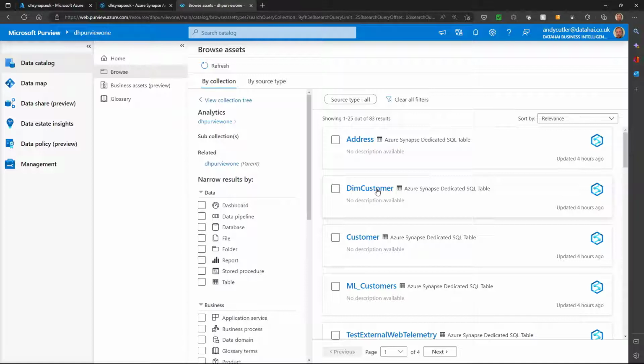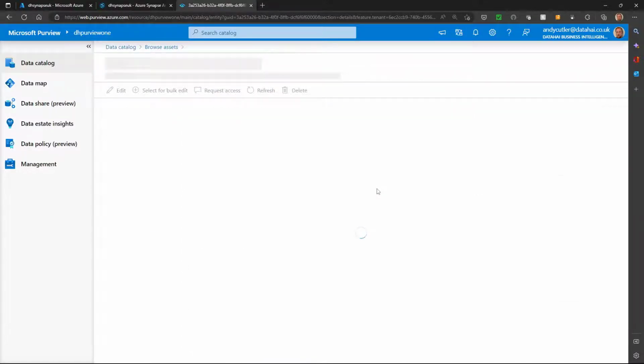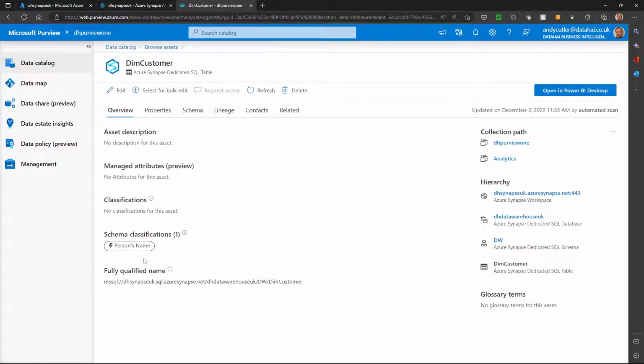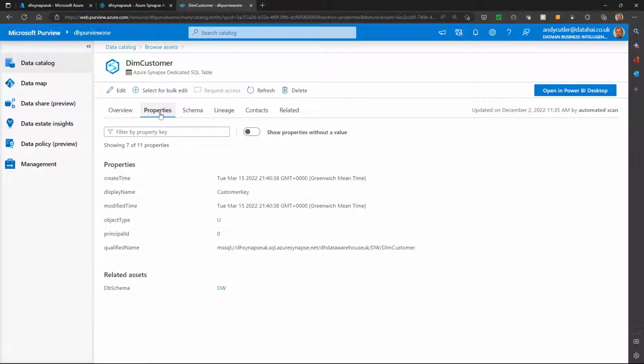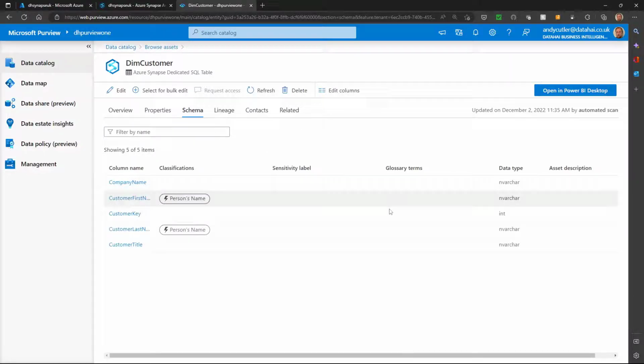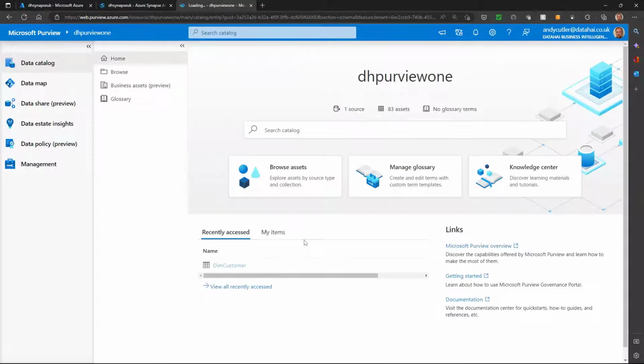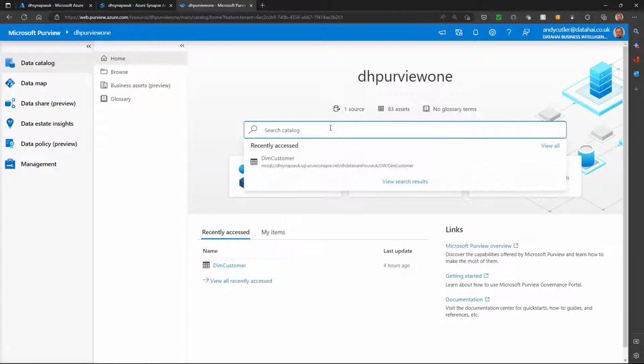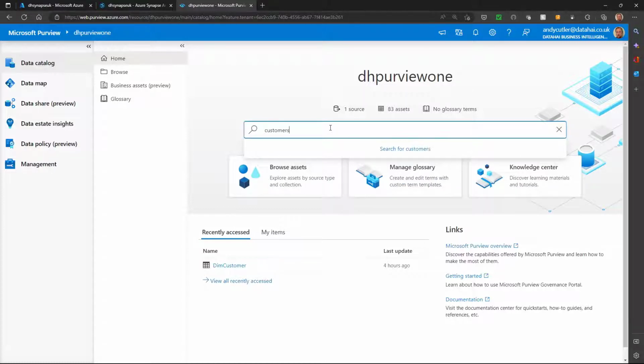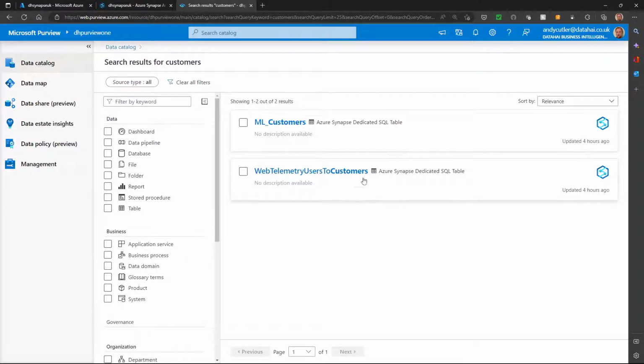And if I go into something like dim customer, I'll be able to see that it's classified certain aspects of this table. If I go into properties, I can see some properties. If I go into the schema, I'll be able to see the schema of that table. If I go back to the data catalog and search, and this time search for customers, then I'll get everything associated to that search keyword.